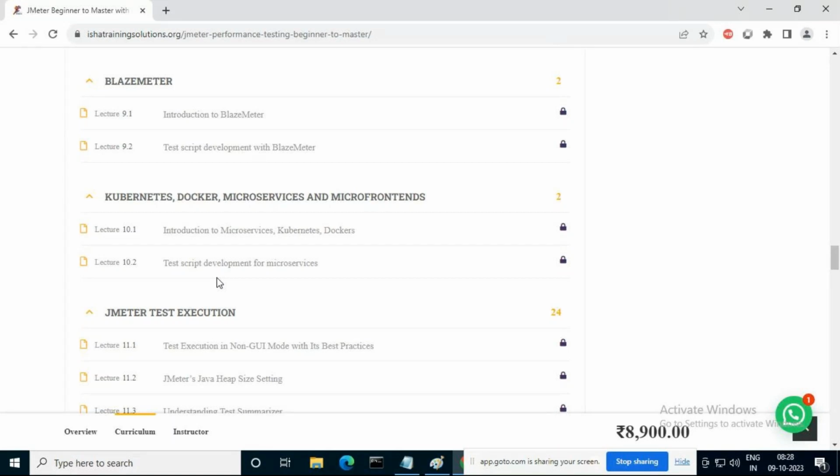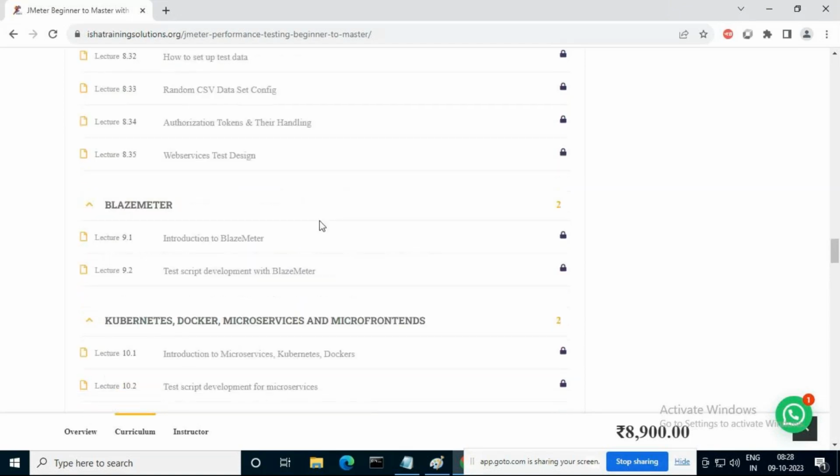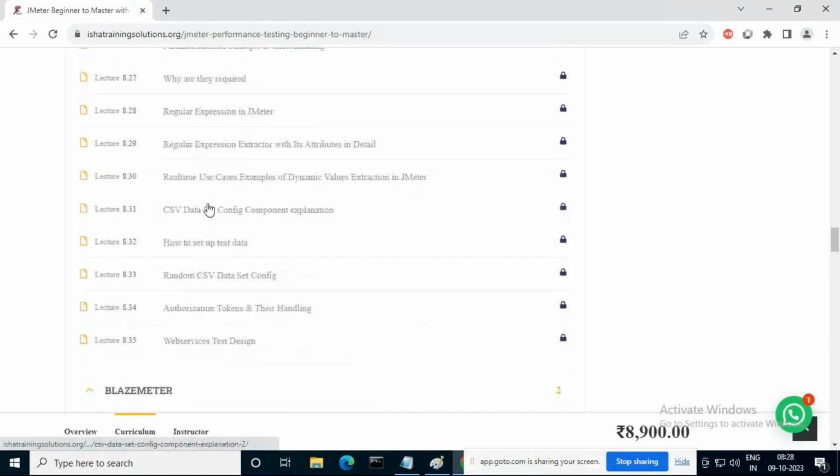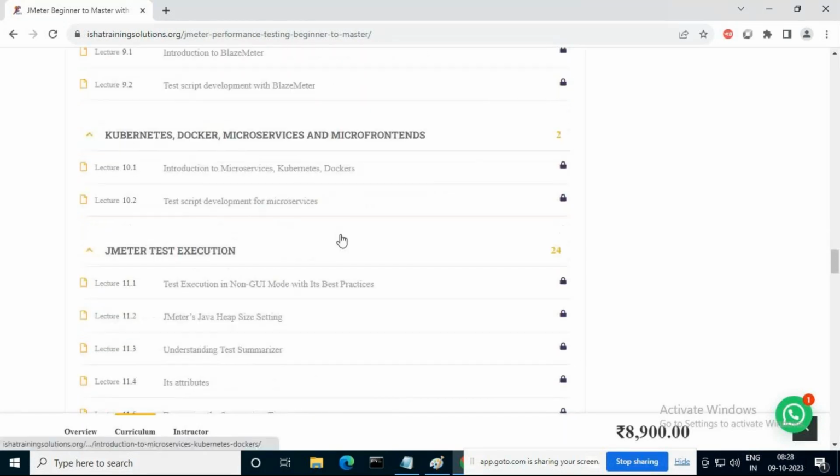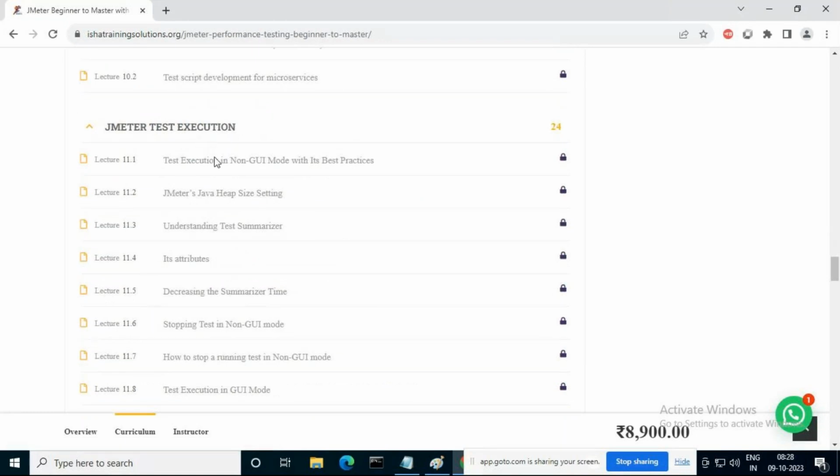When your project is based on microservices architecture, what your approach should be for performance testing, all those things I'm going to explain. Now that we have seen test script development using JMeter, using BlazeMeter, and then for microservices, comes the execution part. How to execute the scripts in non-GUI mode. There are different modes in JMeter: GUI mode, the graphical user interface mode, non-GUI mode, and server mode. How to execute tests in non-GUI mode, and the Java heap settings for JMeter. I'm going to explain them later in detail.